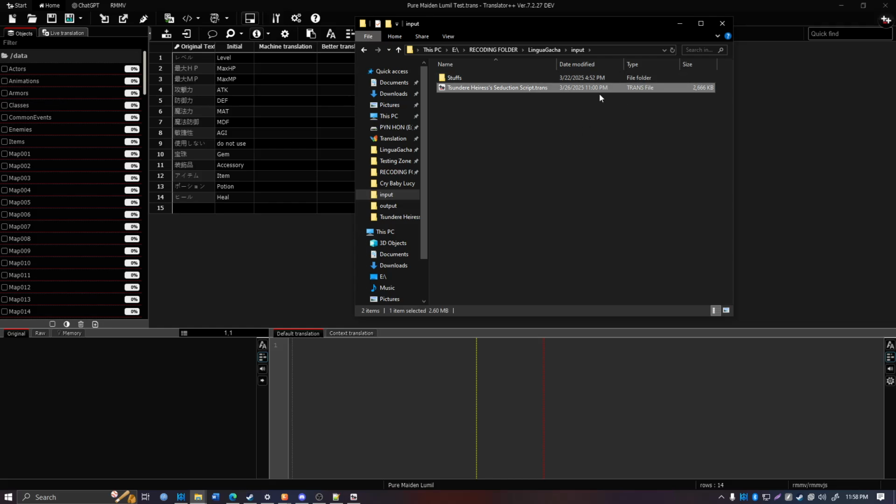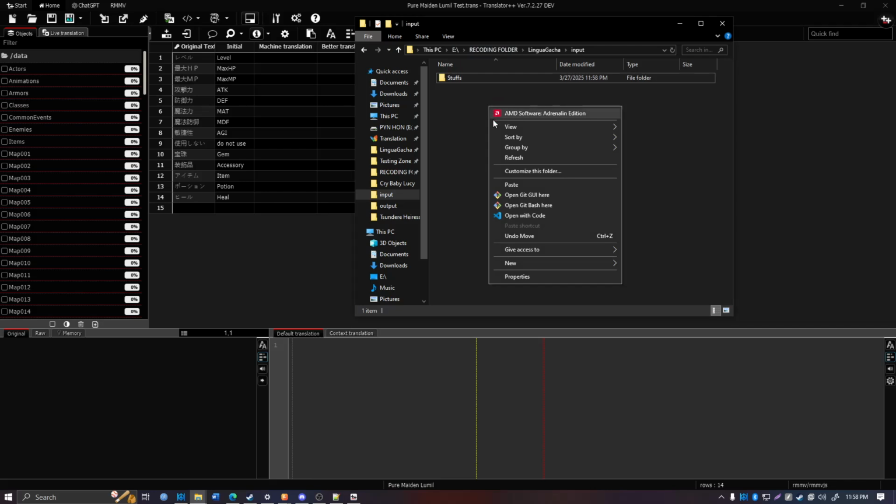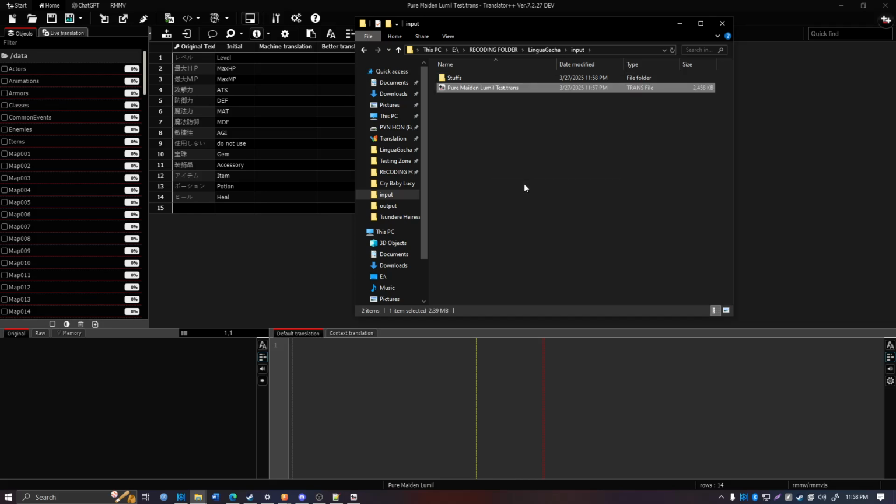See, I already have something here. I'll just show that inside so it will not overwrite. Okay, just paste it here, and you see, what's going to happen now is the LinguaGacha tool will read this and translate all of the save file. So now we're just going to go back to our LinguaGacha tool.